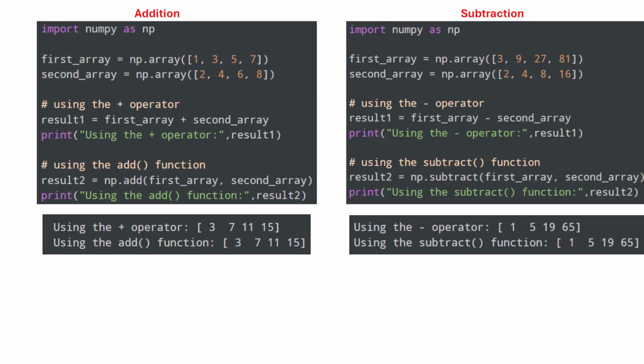NumPy does arithmetic element by element, not like a Python list. For example, this Python list cannot be directly added, but this NumPy array allows mathematical operations directly. That's why NumPy is powerful for data analysis, scientific computing, and machine learning. And here you can see the usage of the operators plus and minus.